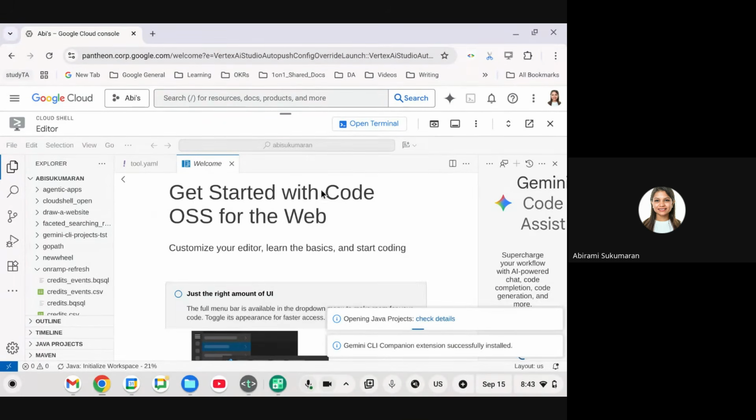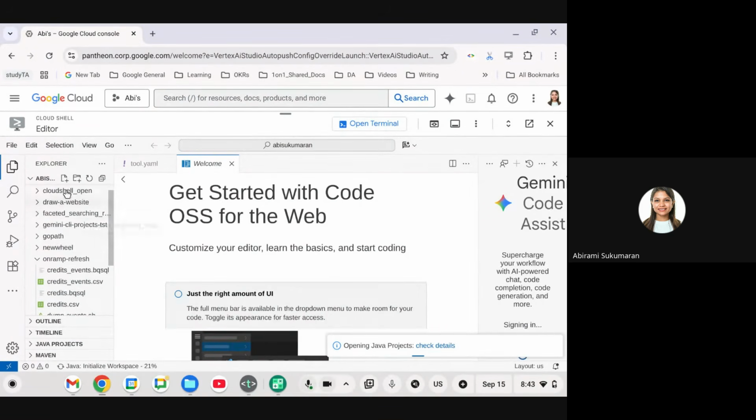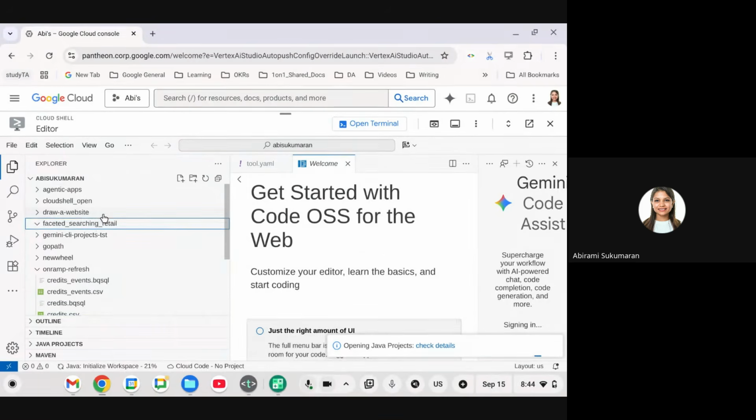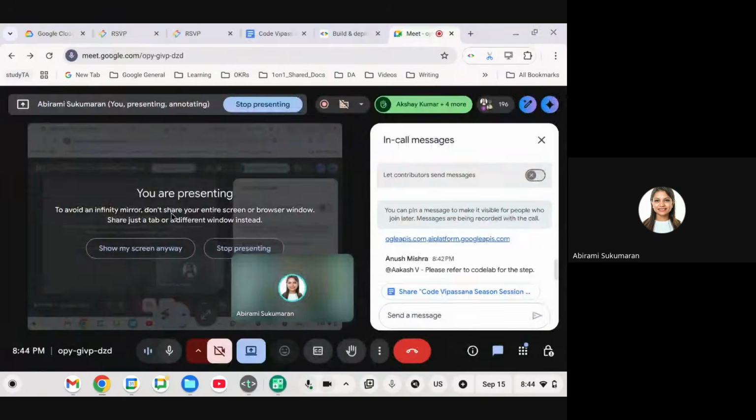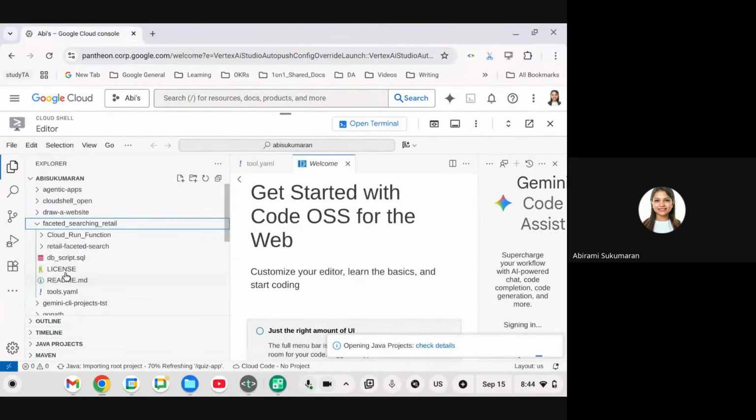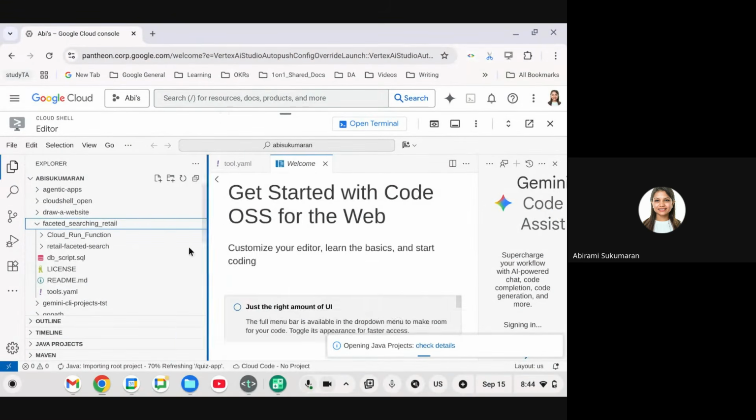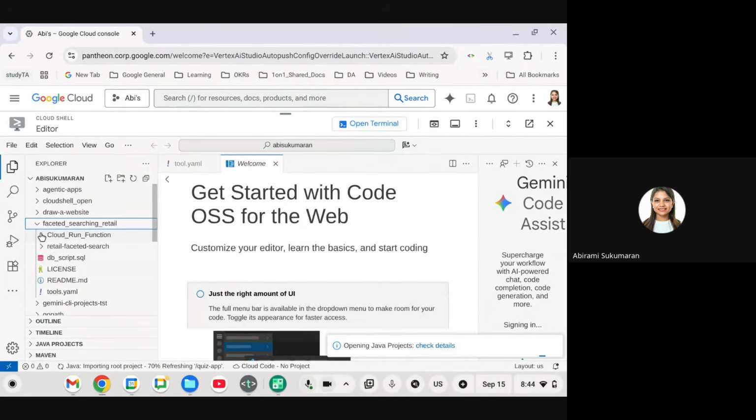Okay, so you should be able to open your Cloud Shell Terminal like this. You probably will not have so many projects. Whichever one you just cloned, that will be showing up. Go ahead and expand that project. So in my case, I'm going to expand the faceted searching retail project, which I just copied. If you notice, there is a folder called Cloud Run function.